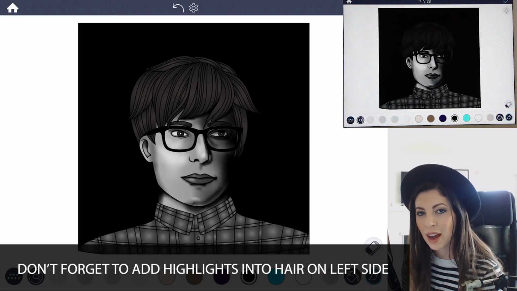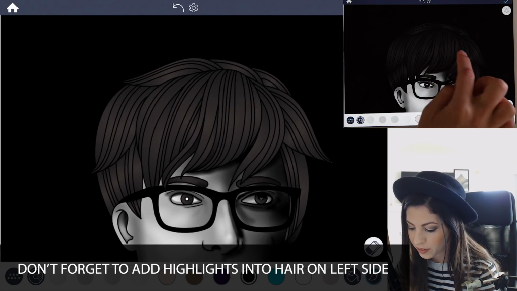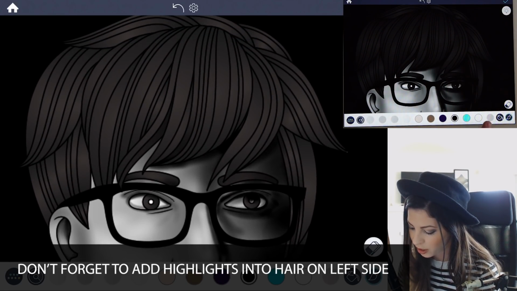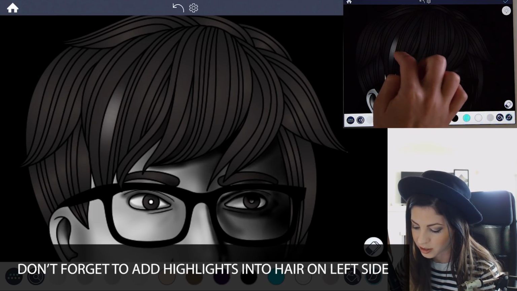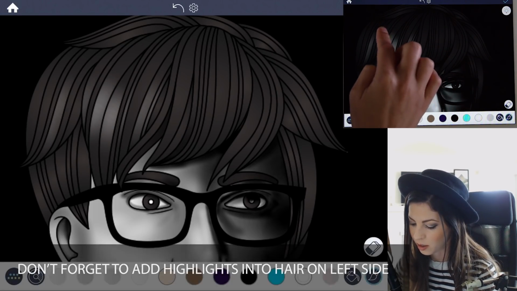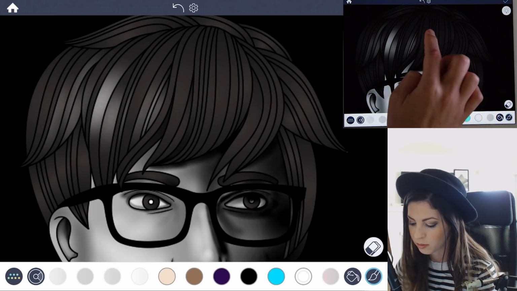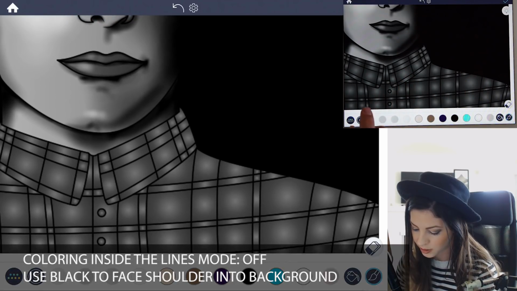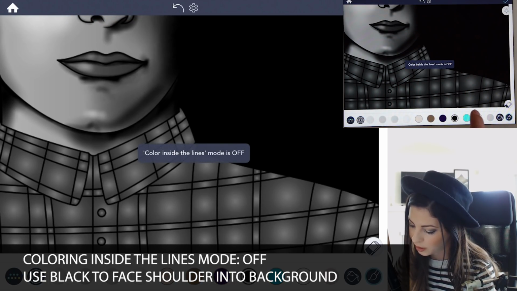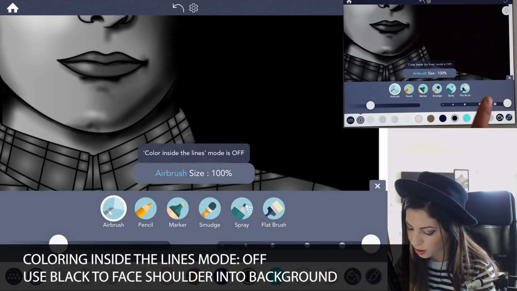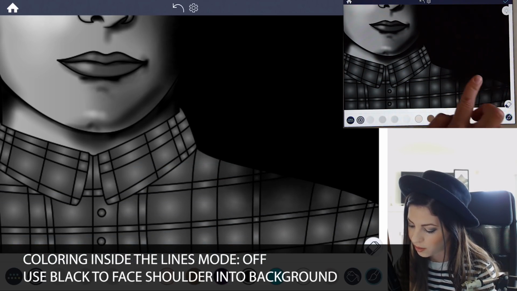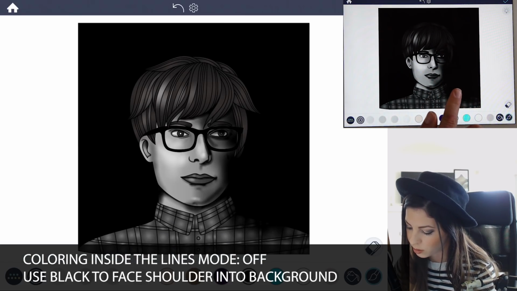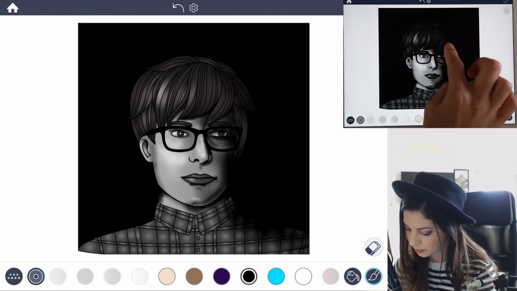Make sure that you also add in highlights and shadows to the hair as well. So on the left side of the hair, you just want to make sure coloring inside the lines mode is on and just start to add some highlights in there. And make the left side lighter than the right side. As well as the shirt too, you also want to set coloring inside the lines mode to off. And you want to raise the size as large as you can get and just kind of add some shadow in there. So it looks like he's almost fading into the background.